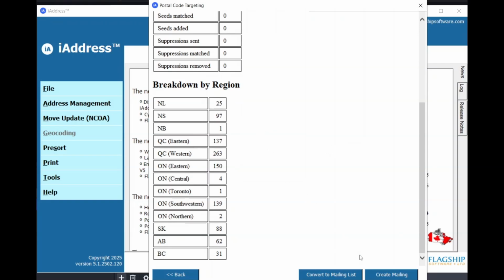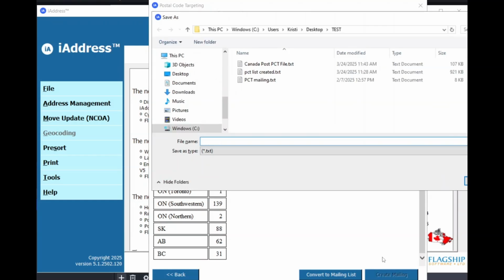At this point, we have two options. We can convert to a mailing list, and that's going to bring us back to the select address screen where we can line up those addresses into the address, city, province, postal code fields. We can export at that point as well. If all you want is the list, you can go to export. Otherwise, you can shortcut this by going simply to create the mailing, and you can save. What that has done now is create that list for you. And I need to give it a name.